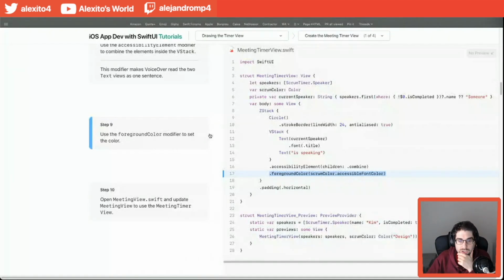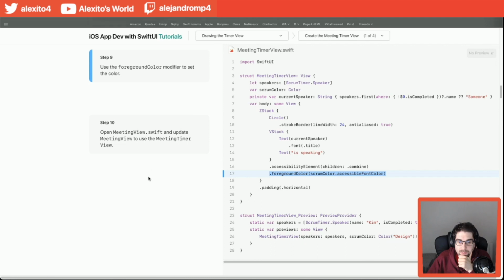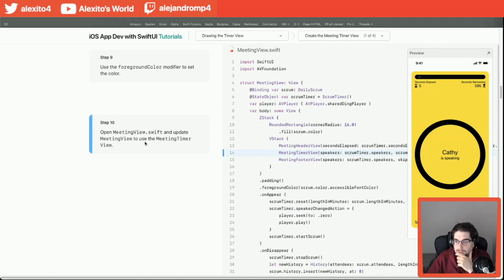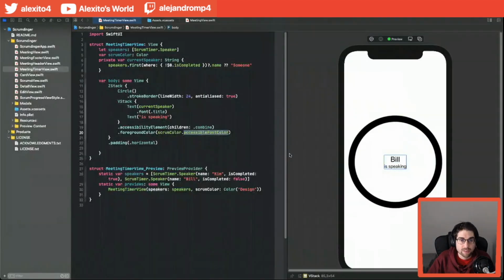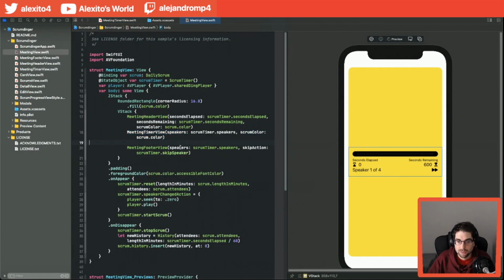So that, okay, gotcha. Meeting view, want to update the meeting view to use the meeting timer. Yes, so now we just have it there. Now we pass the speakers and we pass the color.